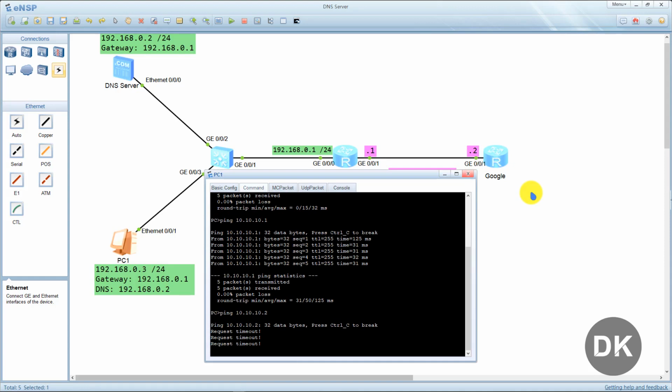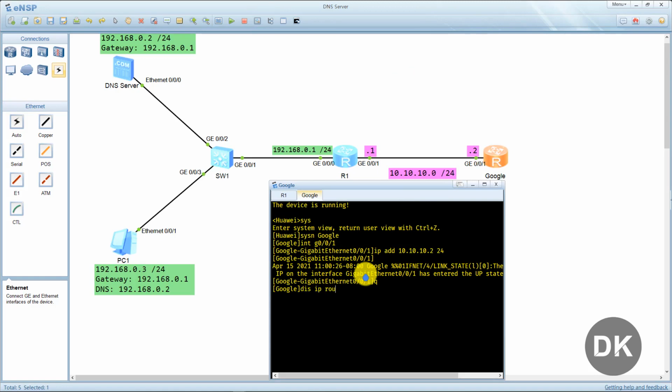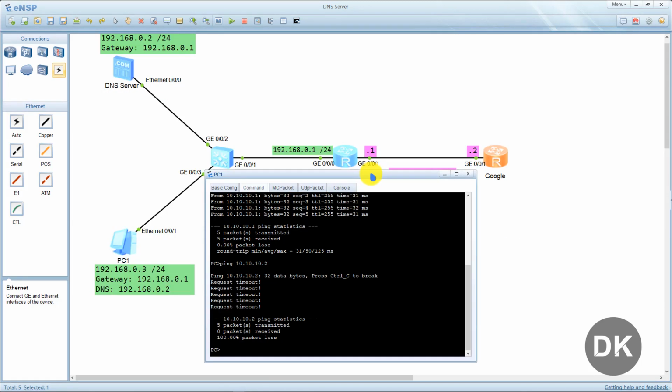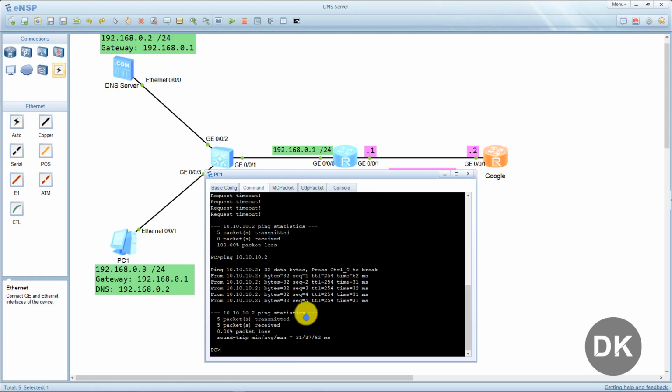The reason being that the request goes alright, but then the Google router has no idea of our network. Okay, so if we check the IP routing table, you see that it has no idea of the 192.168 network. So we have to configure a static route to the 192.168.0.0/24 network and tell it to use a next hop address of 10.10.10.1, which is this interface on router 1. Right, so now if we try pinging, we receive the reply. Okay, so that's it for now.